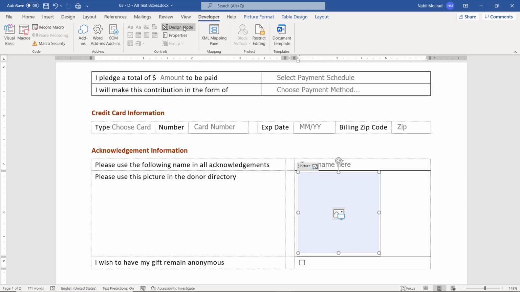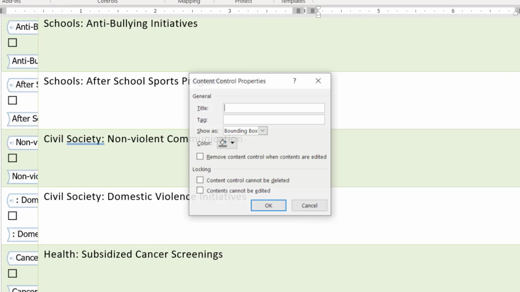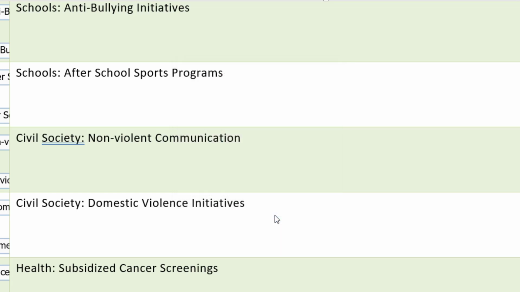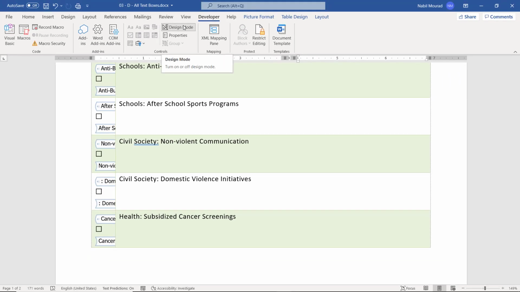Then I want to switch to design mode. Then I want to change the property. I click on property. I can type, select a picture. Content control cannot be deleted. And then I hit OK. And then I turn off the design mode.